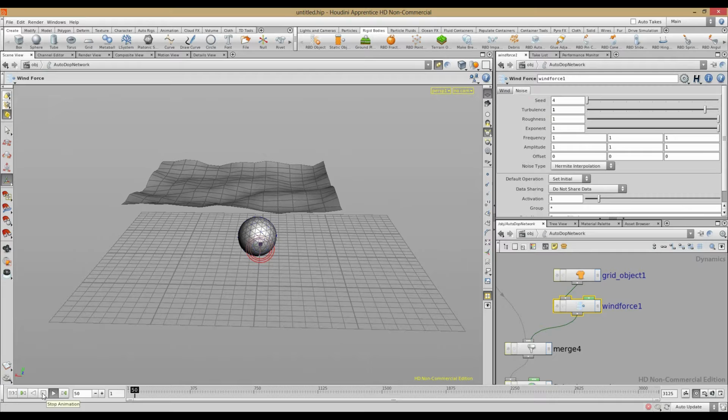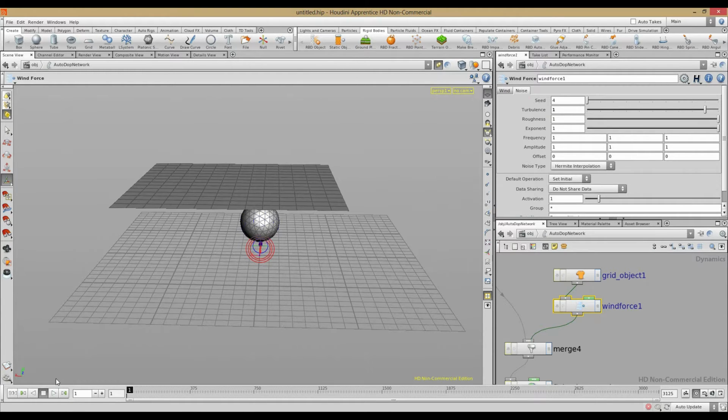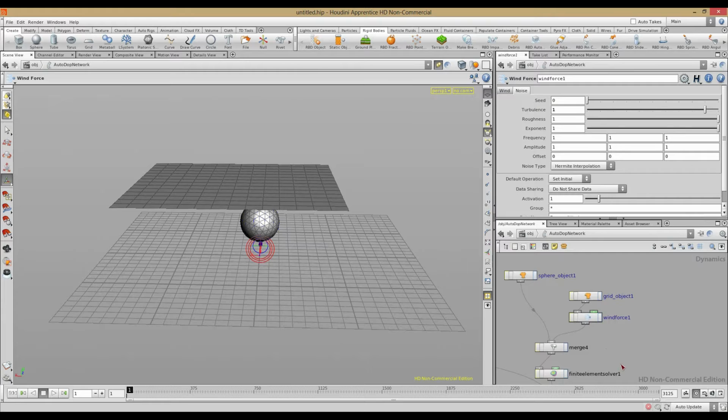And I think you need to have a really high-res cloth to be able to see the difference and get something from this. Okay.